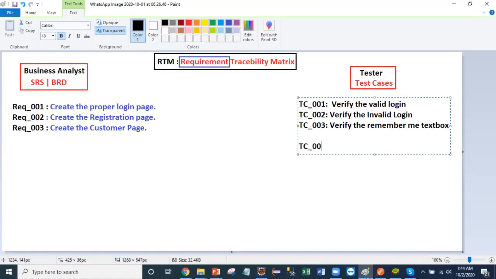Then I have the fourth one for the registration: verify a valid registration. Then we have another one, verify with invalid data. Then we have another one.